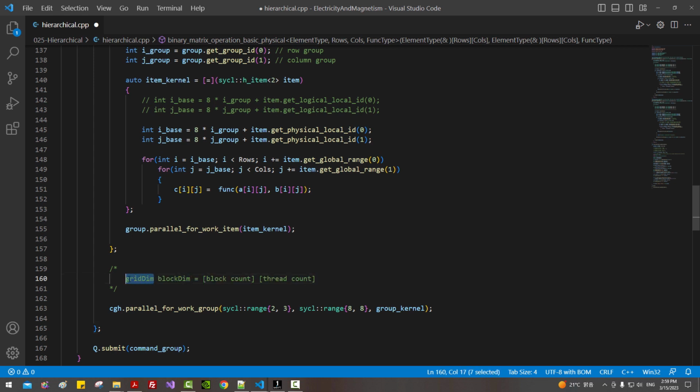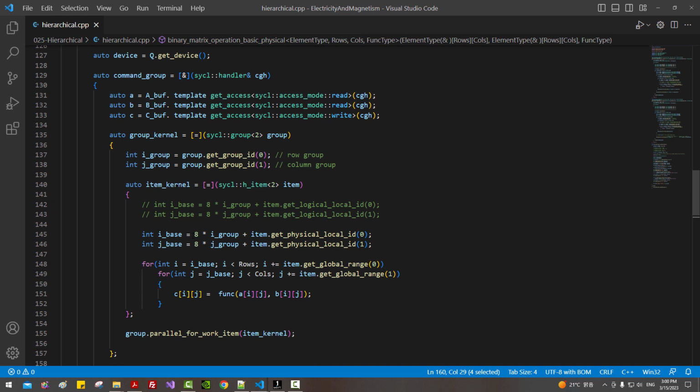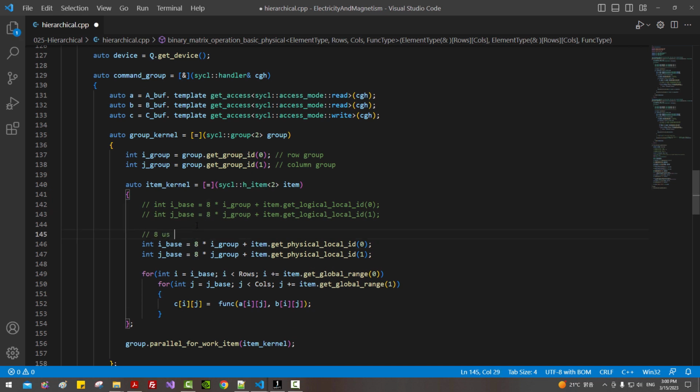Grid dim represents block count. Block dim represents thread count in a single block. So this is grid dim. This item, this range is grid dim. Here, this is block dim. Block dim is thread count. Group is called block. Also note that here, this 8 is a thread count per block.